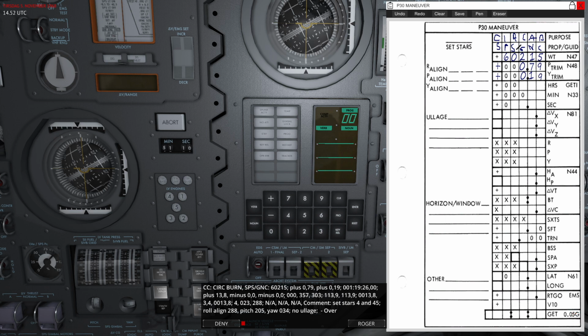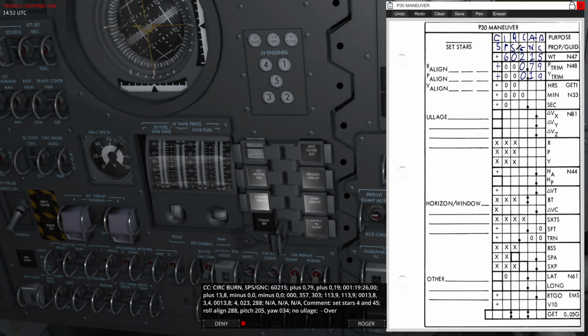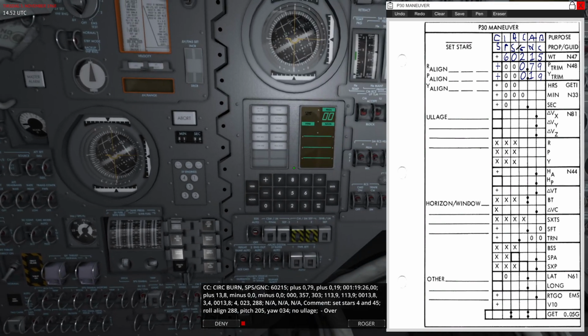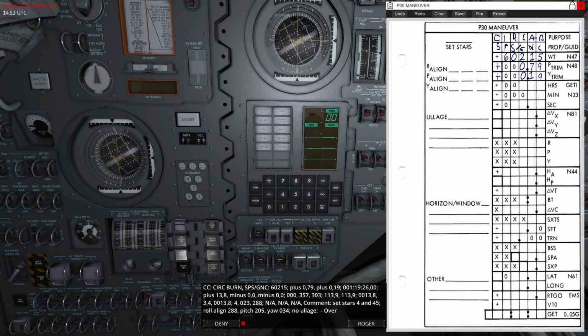That's the pitch and yaw trim of the SPS gimbal that is expected for the burn. You can just bypass this for now. You can use this one to set the trim if you want, but you don't have to. But if you want to follow the real procedures, then you can do it. It is automatically trimmed in Reentry for now, but I'm working on the system, so eventually we'll need to do this.